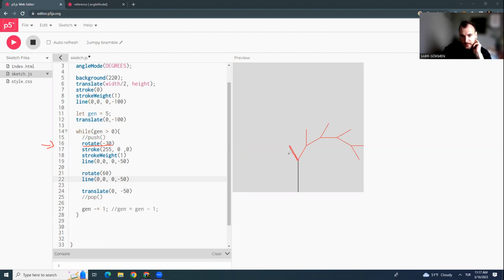And then I'm rotating plus 60, right? So I'm rotating it back here and I'm drawing this line here. Now, when I do translate, I'm translating it to this point. And then I'm doing rotate negative 30. So I'm drawing this line. And then I'm moving back 60. So I'm drawing this line and rotate, translating it here, right?